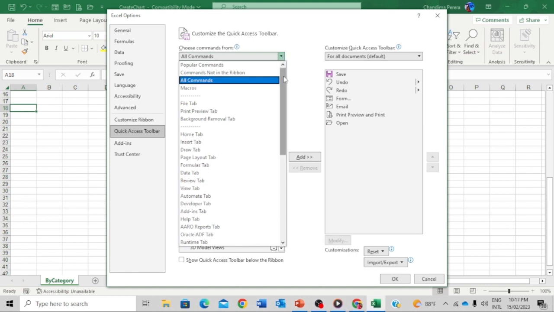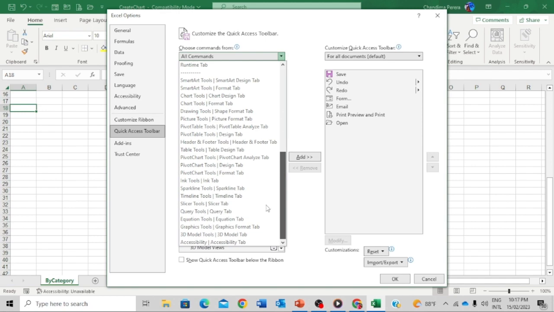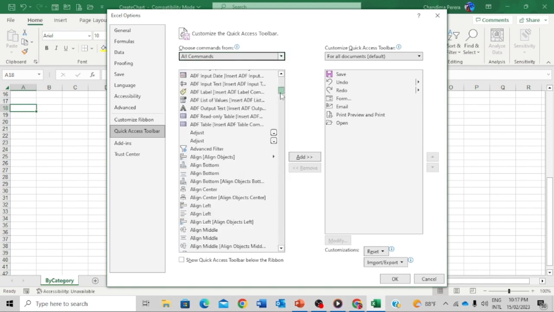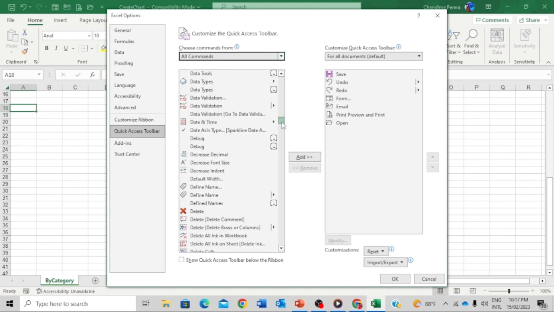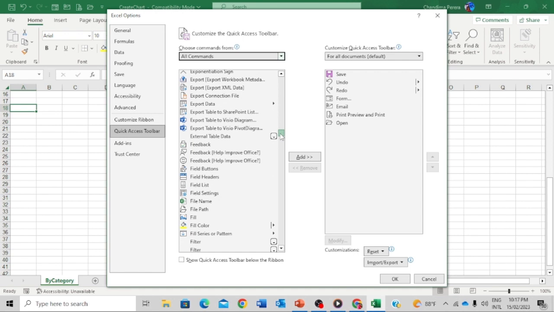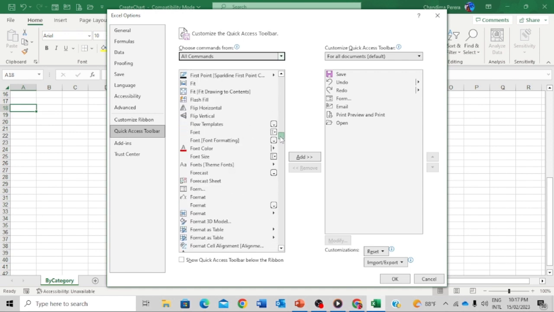Right, still it's opening, right? It's under F. A, B, C, D, E, F. Select Form. Right, this is the icon for that. Select and add.